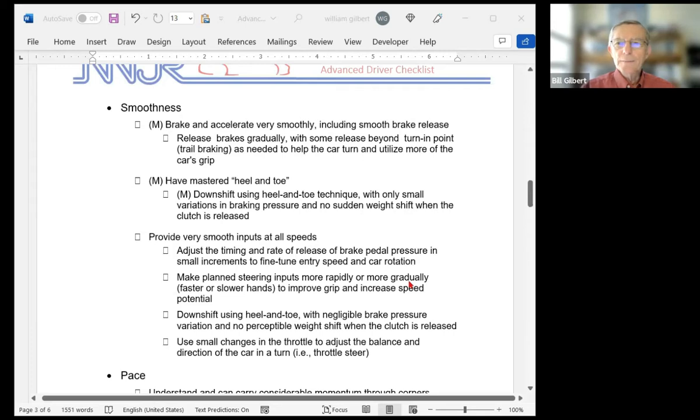Smoothness. Again, nothing new here, right? You've all heard about smoothness before. Minimum skill: brake and accelerate very smoothly, including smooth brake release. Releasing the brakes gradually, including some trail brake to help the car turn, and having mastered heel and toe.